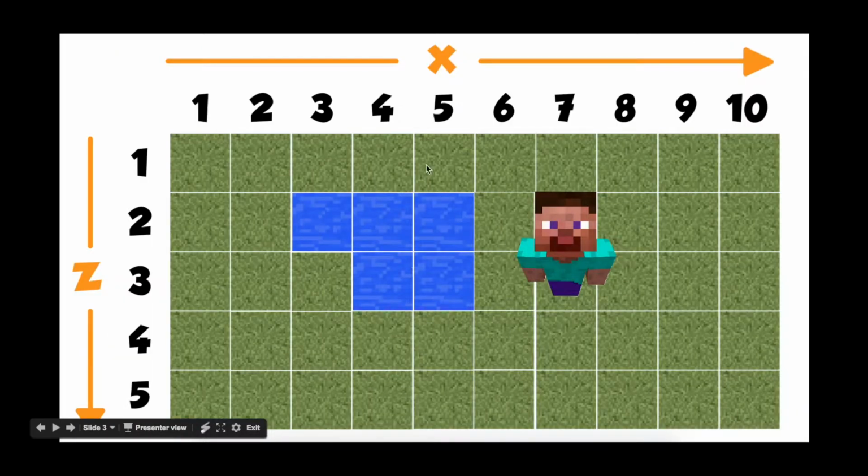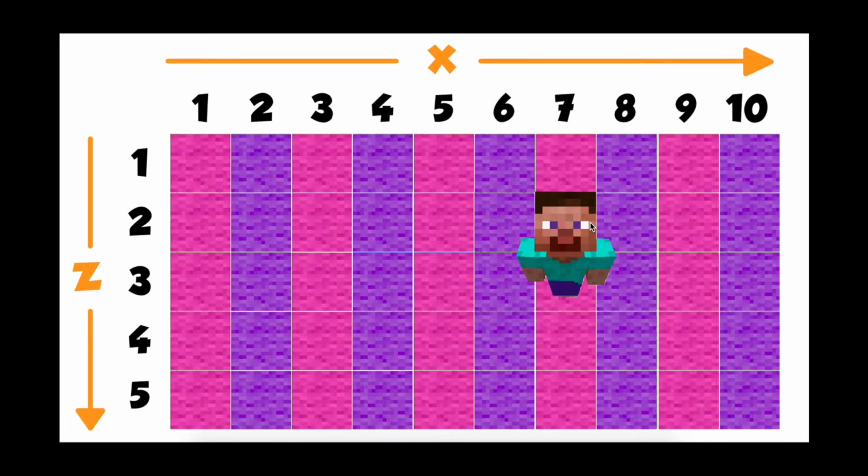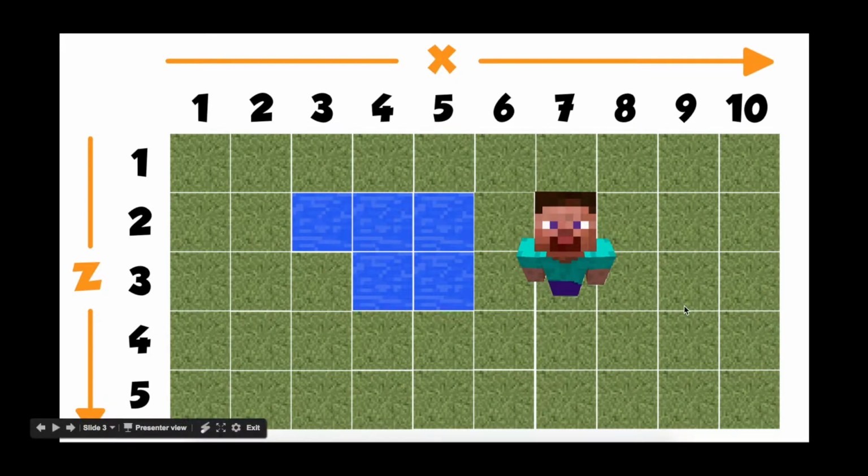Okay, so let's review X and Z coordinate systems in the Minecraft world. We're going to pretend that we are looking down on Steve. See how it kind of looks like we're looking down on Steve from the sky? It's kind of like a bird's eye view. All the blocks in the Minecraft world have a number attached to them that's like an X. For this particular block, for instance, X is 1 and Z is 1. So this block would have a number attached to it that says X is 1 and then Z is 1.